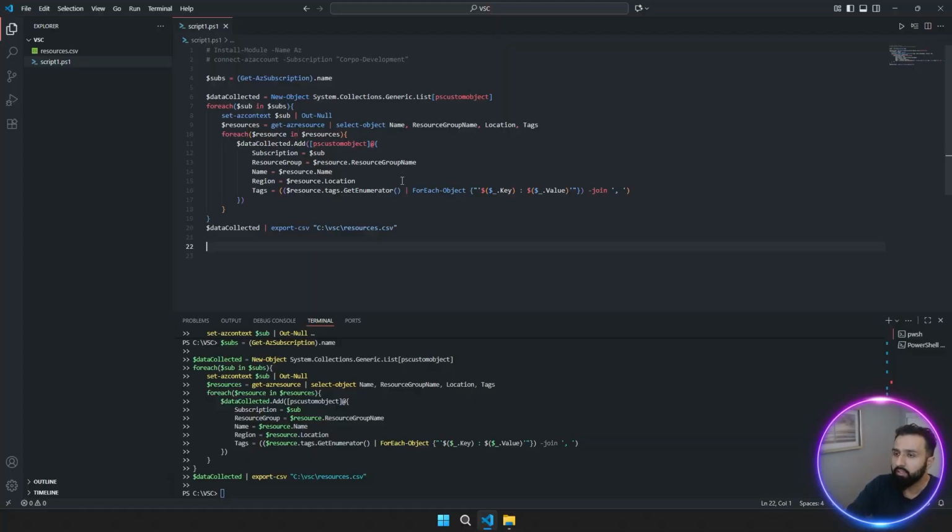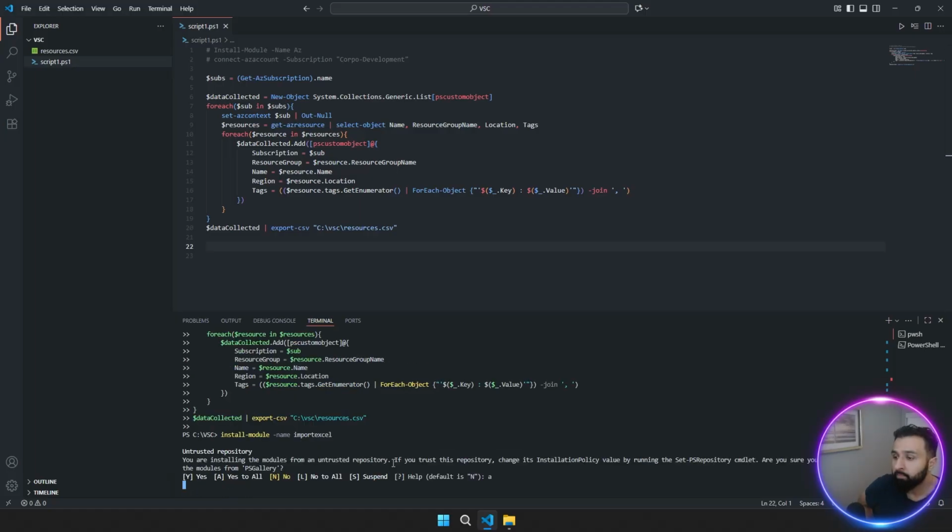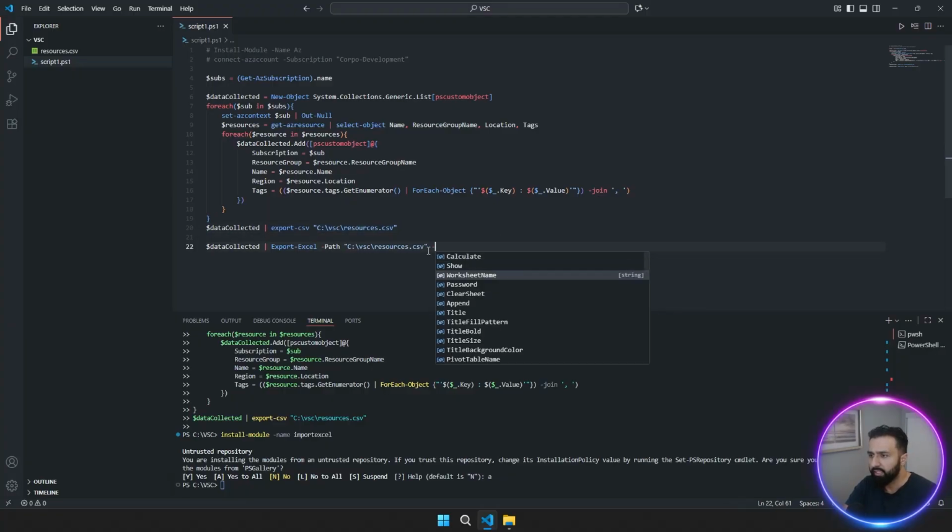So we talked a little bit about modules earlier. So I want to install another module. And what this is going to do is just give us another module where we can basically edit Excel files. So what I can do now is instead of doing export, we can say export Excel. And then we can do the same thing. I'll show you some of the switches here. The path is the same, right? We have this. But then we have additional things, like we can say worksheet name, I guess.